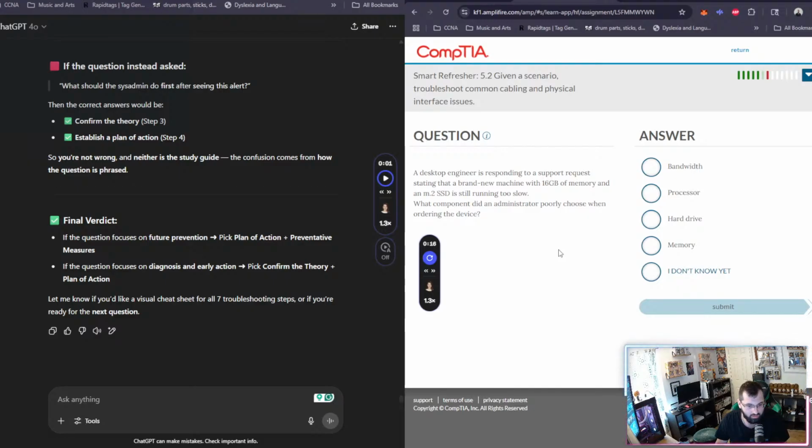But the real answer is memory. The reason the real answer is memory is because it's assigned to a support ticket, a brand new machine, because it's running too slow.